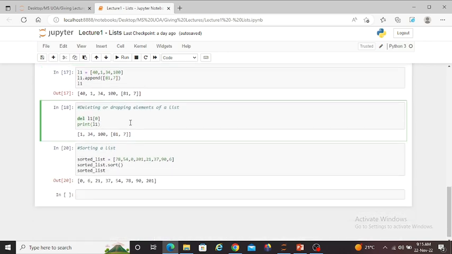Now deleting or dropping elements of a list. So this is the command to drop any individual element of a list. So let's suppose I have to drop 40 from my original list. So I'll simply write del L1 of 0, and now let's see the output whether this element has been removed from the list or not. So if I see, yes, it has been removed. Now the new list is starting from 1 and so on.